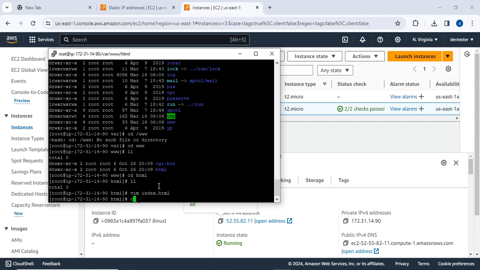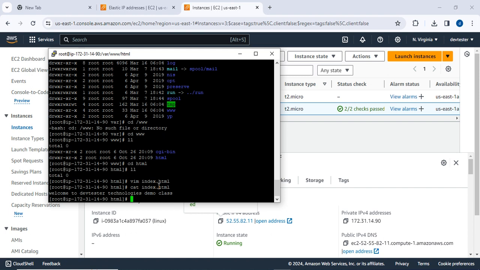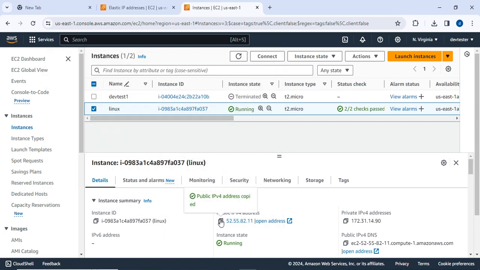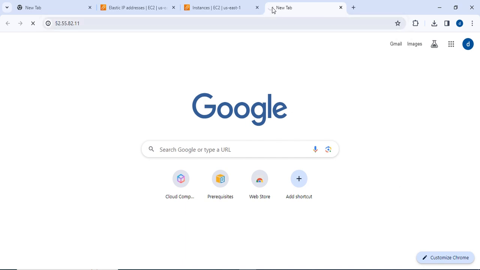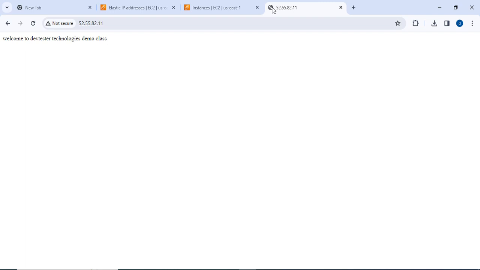Suppose you want to check the content I entered, just cat index.html. Welcome to Dev Tester Technology demo class. The same has been displayed now. I had entered the path, and in that path I entered the content. So I need to check whether it will be displayed or not. Just copy the IP, open a new tab and paste it here. Then the content will be displayed. Is it displayed? Yes. Then our demo has been successful.